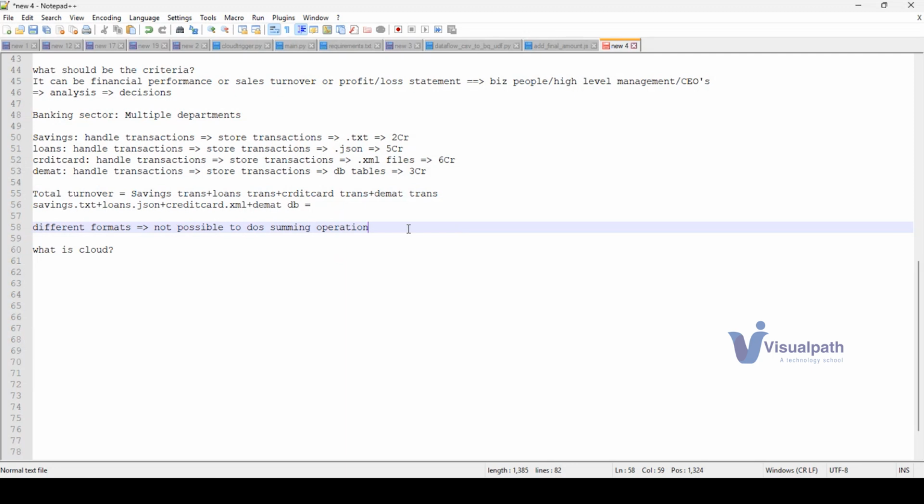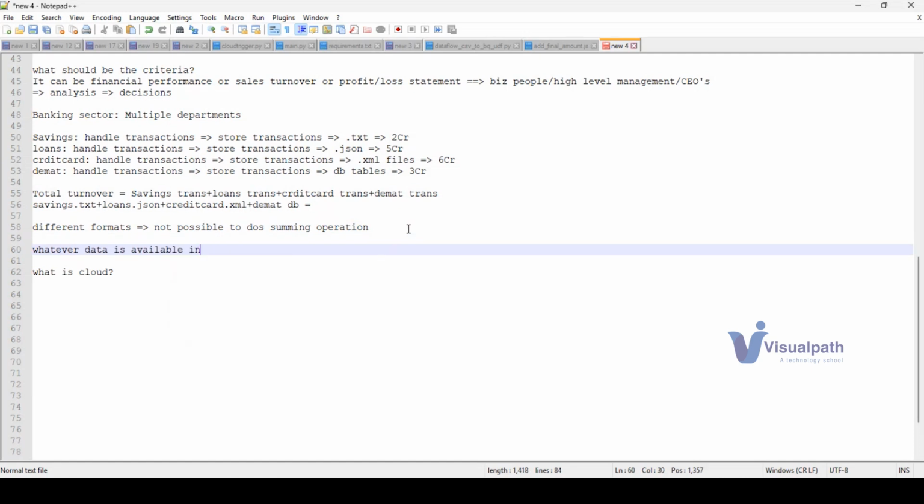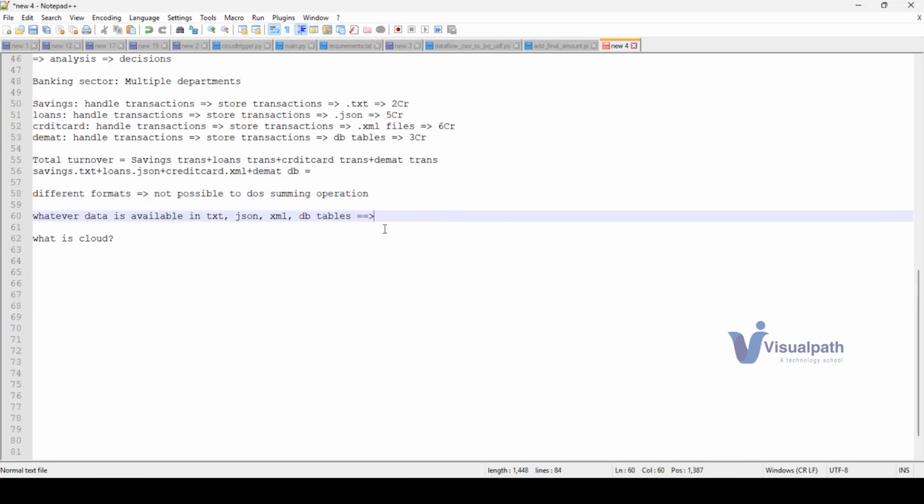If I want to overcome this challenge, what I need to do is convert all these different formats into a single format. Whatever data is available in text format, JSON format, XML format or database tables is not going to achieve our requirement. Our requirement is to get the total sales turnover. This kind of format you can call an unorganized format, or a meaningless format. It is not a unique format. This kind of unorganized format we can call raw data, or simply data.